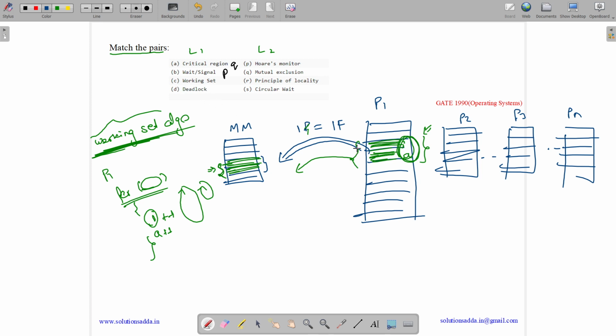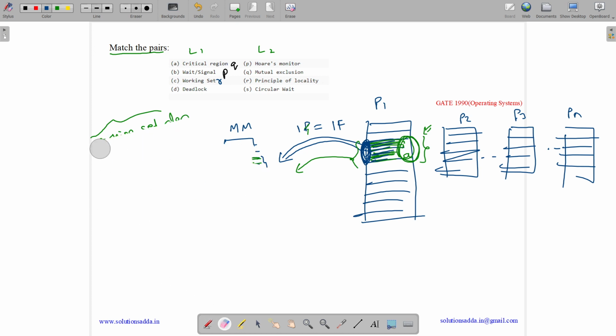Working set is based on locality of reference, as the pages that are being run at a particular point of time, at that point of time only the pages which are close to the current page will be referred. This is called the locality of reference. So working set is based on locality of reference. So C is related to R. Now let us see the fourth option.